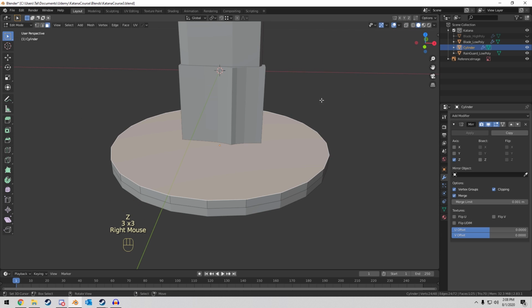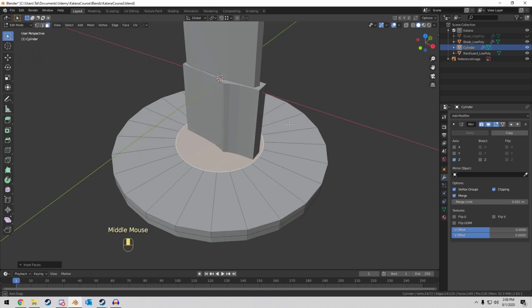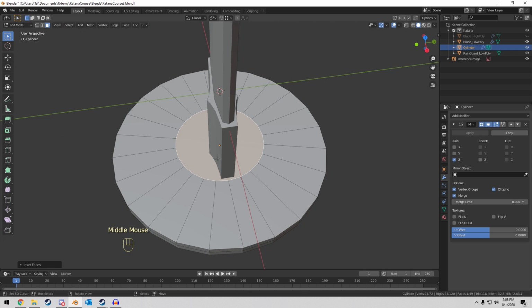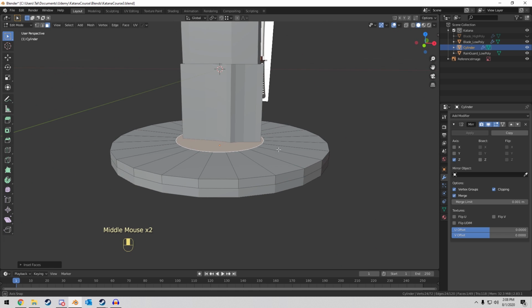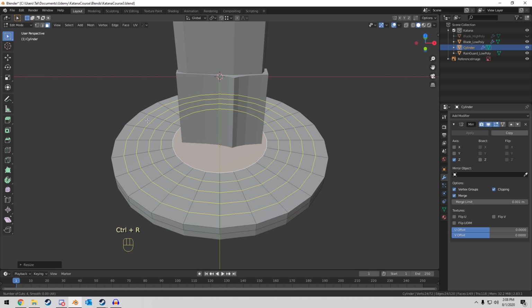What I'm going to do is come into face mode, press I to inset, and come down as far as I can, but not passing the RainGuard. So something about like that right there, maybe just a little bit bigger than that. So I'll scale it back up. And now we can add in some loop cuts here. I think about 4 will do.